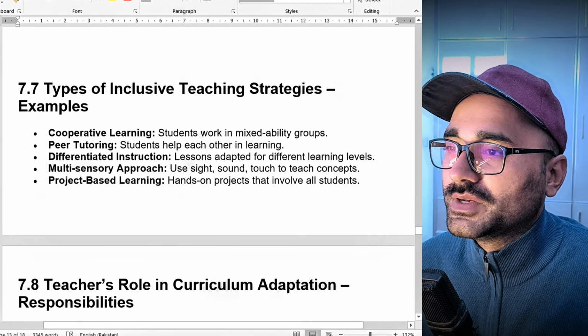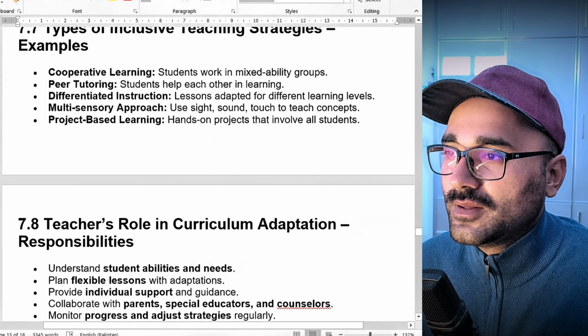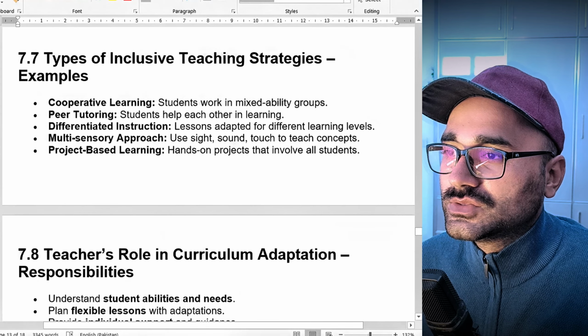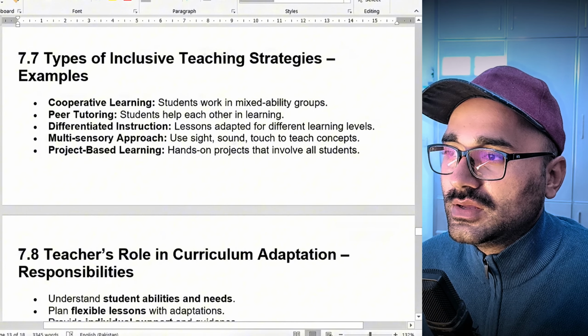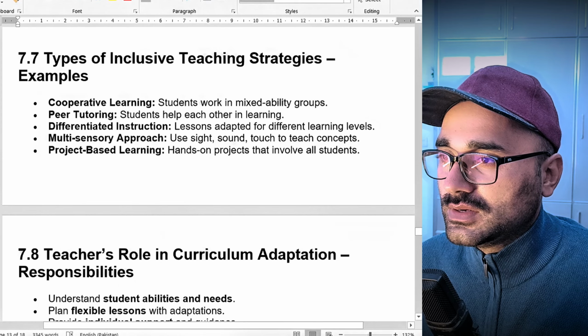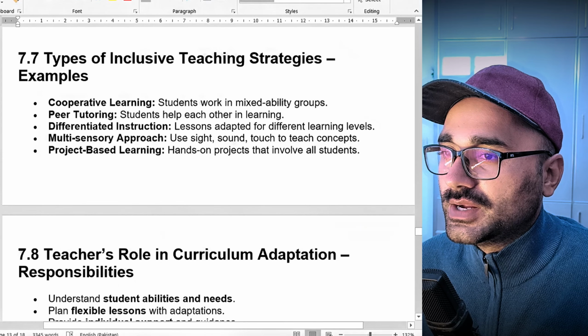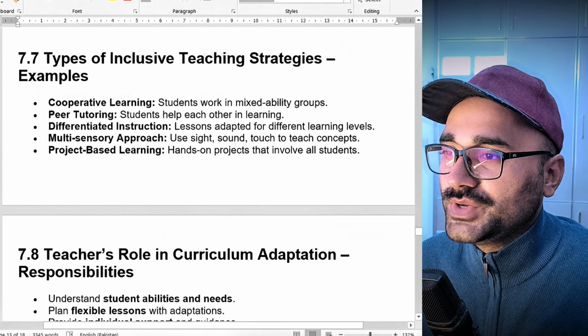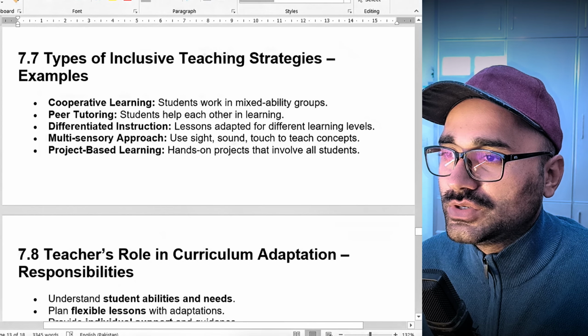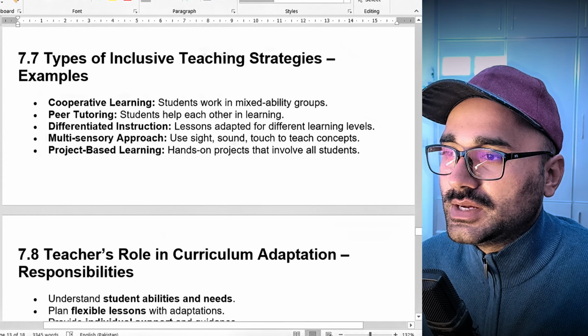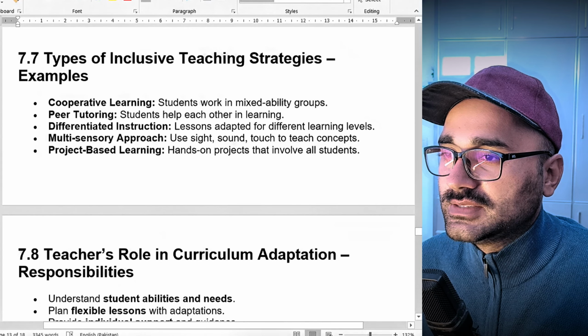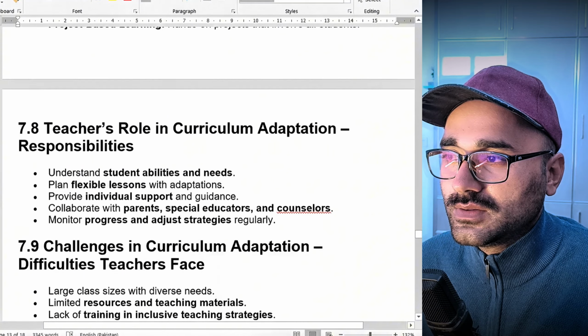7.7 Types of inclusive teaching strategies. Cooperative learning, students work in mixed ability groups. Peer tutoring, students help each other in learning. Differentiated instruction, lessons adapted for different learning levels. Multi-sensory approach, use sight, sound, and touch to teach concepts. Project-based learning, hands-on projects that involve all students.